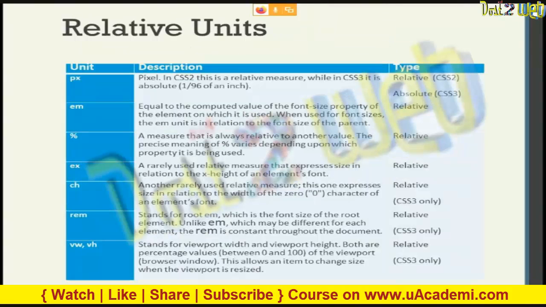Next, about the relative units. What are those relative units we have? Among relative units, we generally use pixel, px, which is available in CSS2 and CSS3 also. Pixel, px, is the short form, and in CSS2 this is a relative measure, while in CSS3 it is absolute. That means 1/96 of 1 inch. That is your pixel.